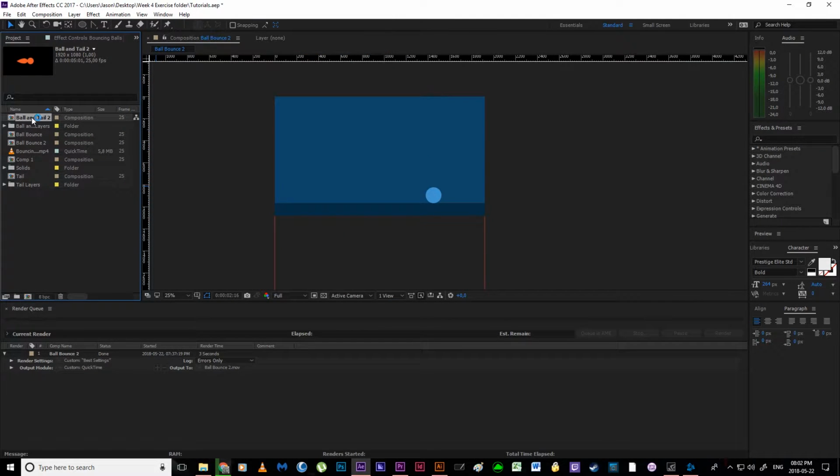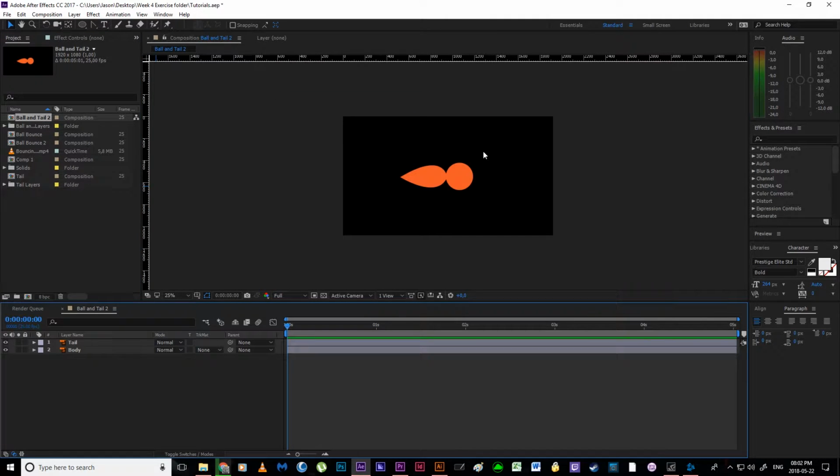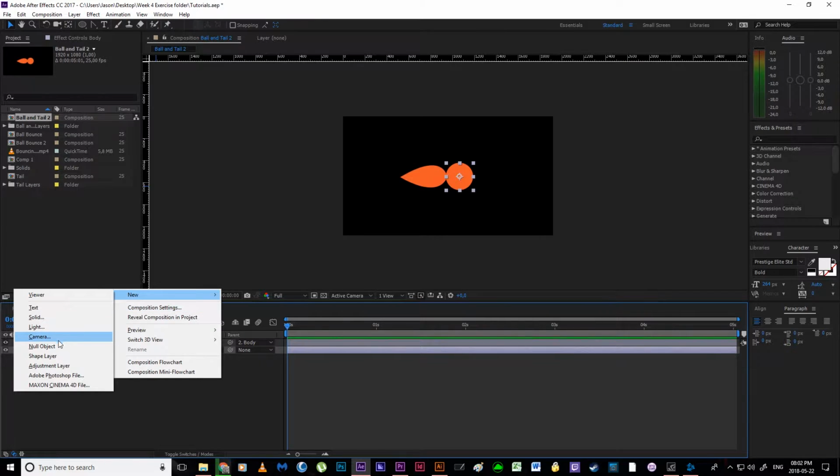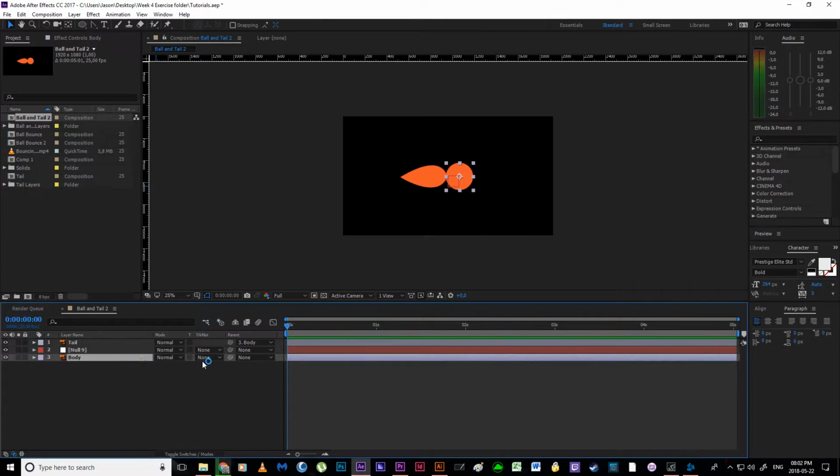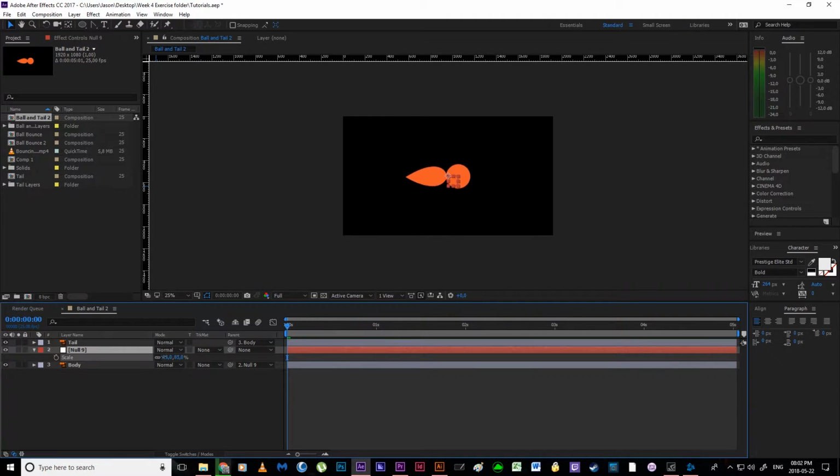We now have a composition. It's already done for us. I can just double click this and I'm inside of my comp. Nice and easy. I've got my tail layer and I've got my body layer. It's very big, and I don't want to worry about getting the scaling wrong, so I'm just going to parent the tail to the body, and I'm going to right click, New, Null Object, and I'm going to parent the body to the null, and I'm just going to hit S to bring out the scale, and I'm going to scale down my null.